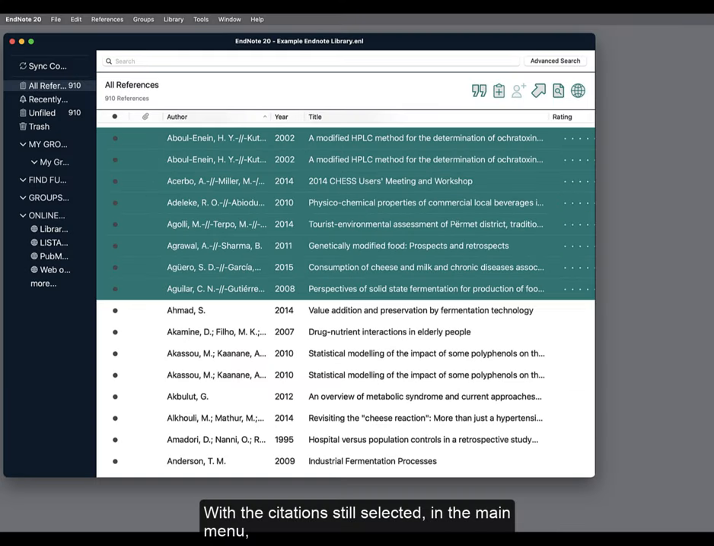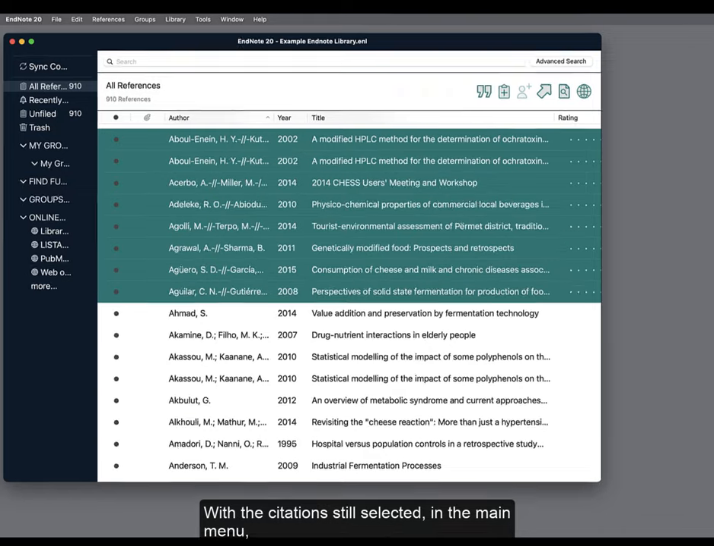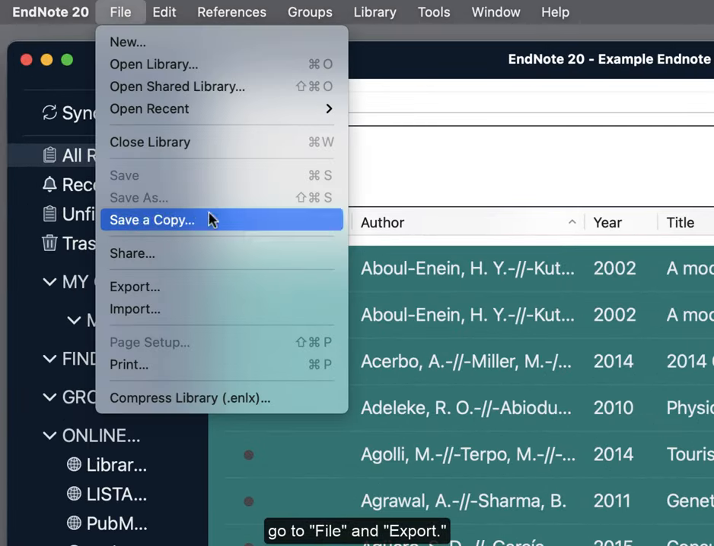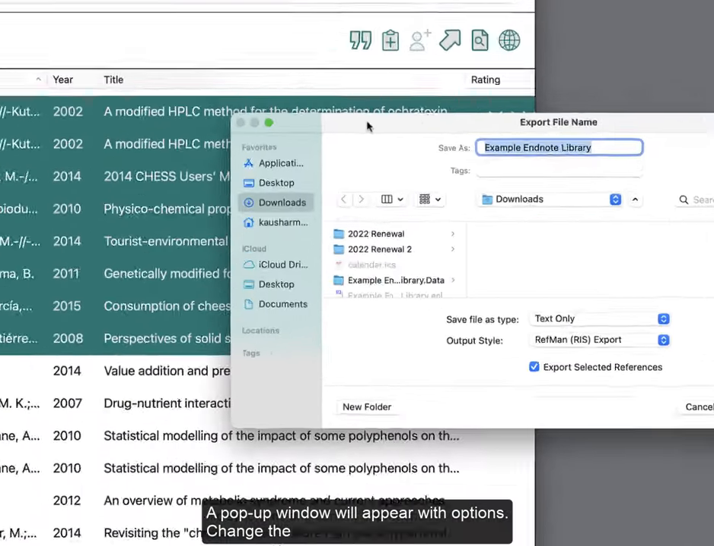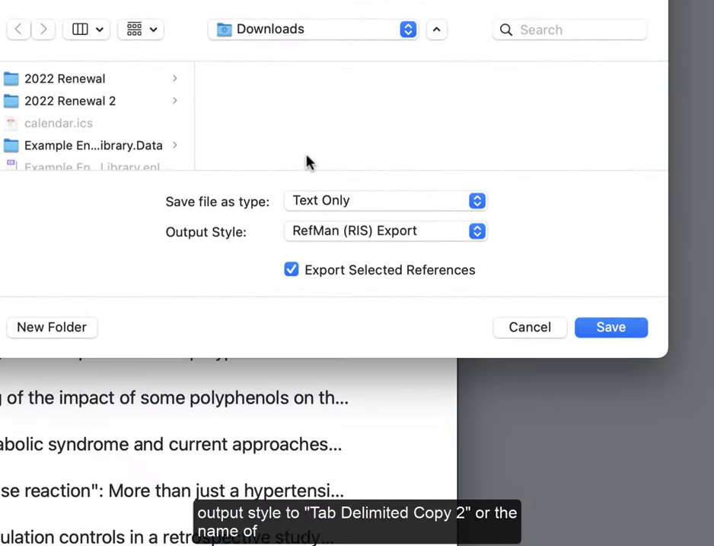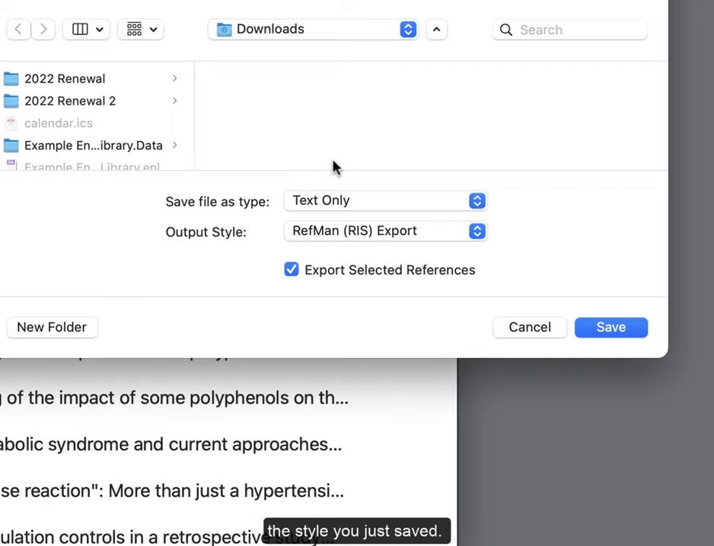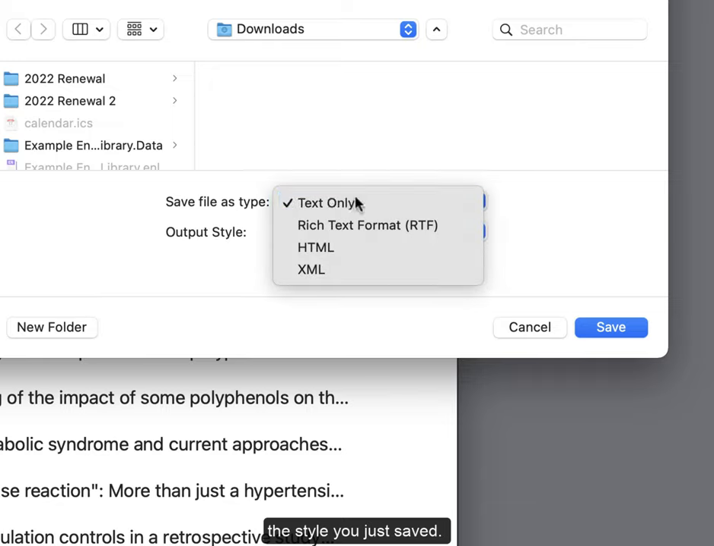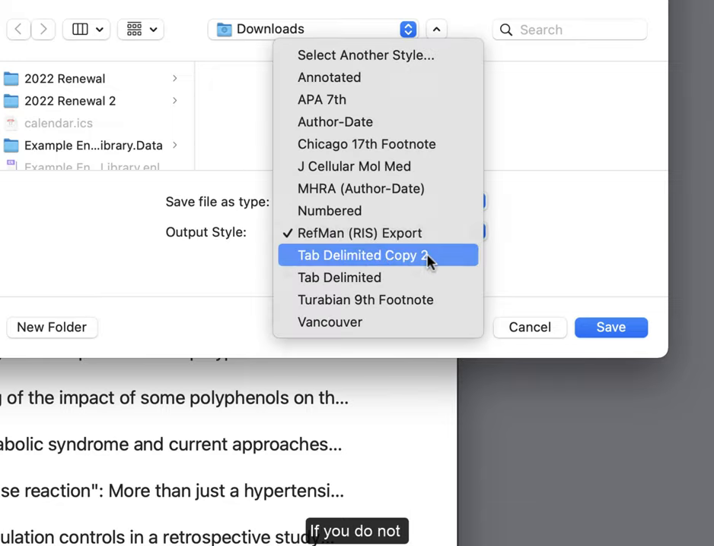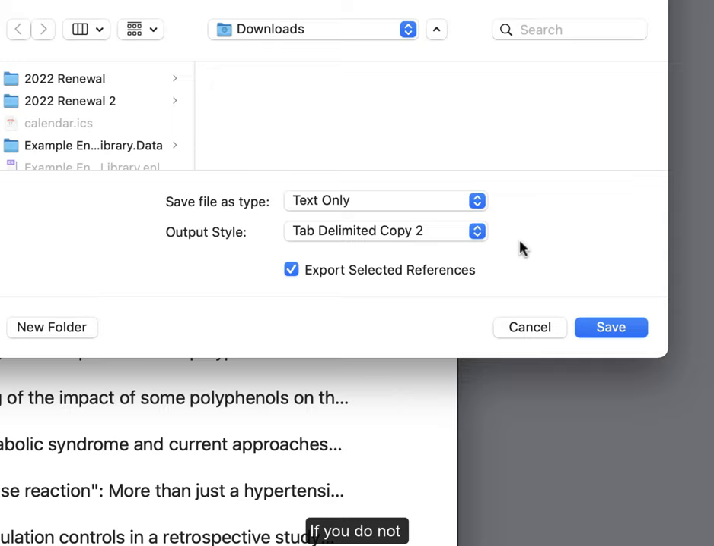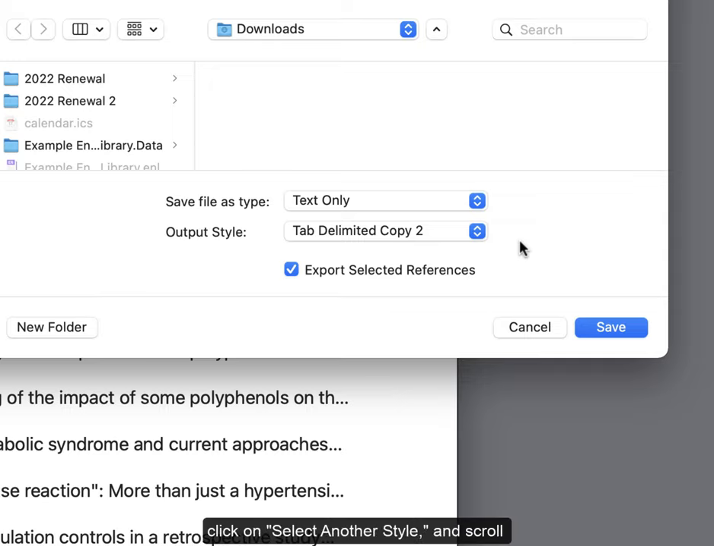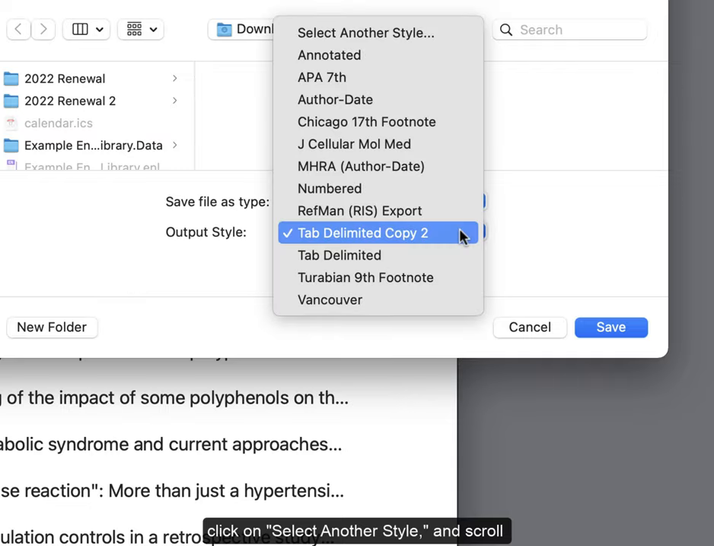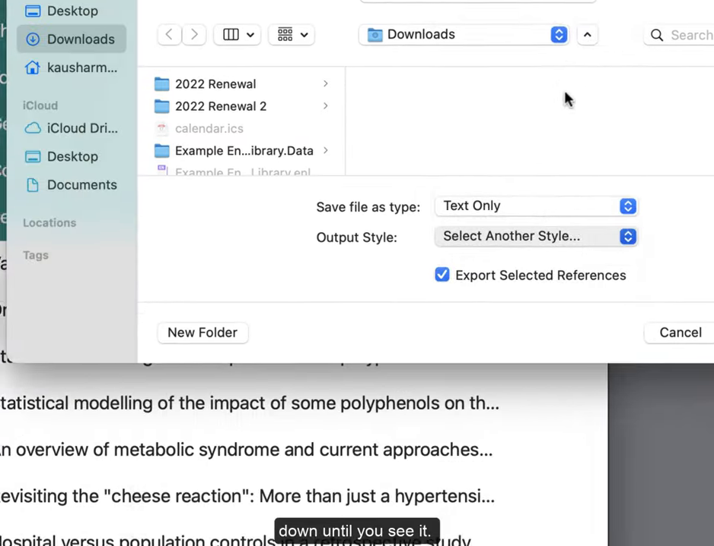With the citation still selected, in the main menu, go to File and Export. A pop-up window will appear with options. Change the output style to Tab Delimited Copy To, or the name of the style you just saved. If you do not see the output style you just saved listed in the output style options, click on Select Another Style and scroll down until you see it.